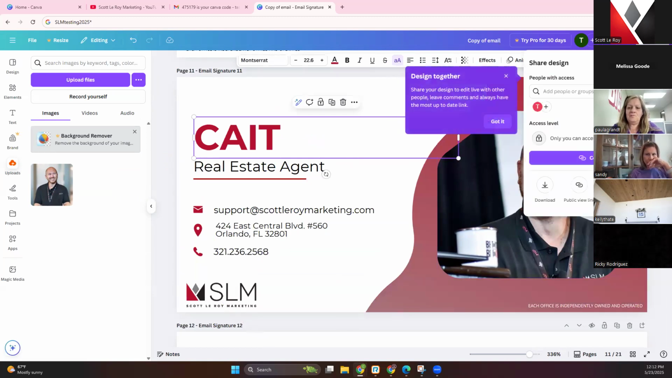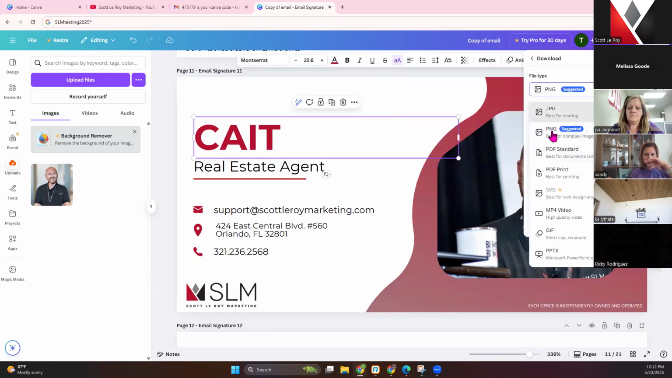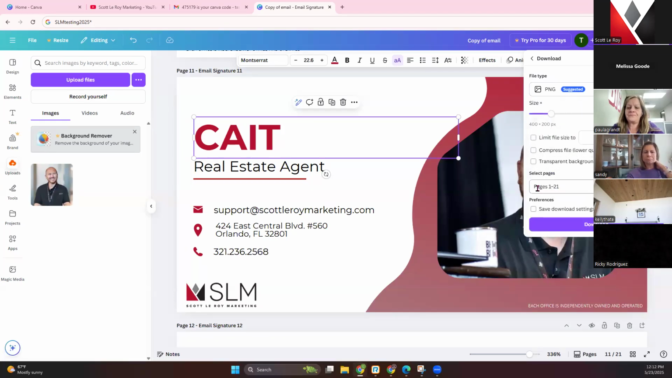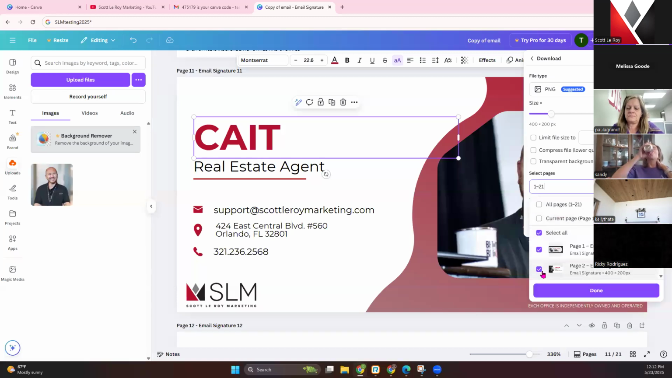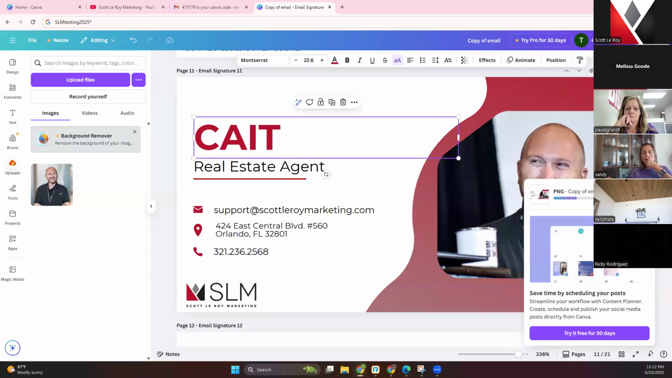So I'm going to hit share. We're going to do download. I'm going to leave this as a JPEG or PNG, whichever you want to use. I'm going to leave it on JPEG. Now with this, it has 21 pages because it's pulling all of those email signature options into this design. So we want to make sure we select either page 11 or current page will pull the same thing. And once I hit done, I'm going to download just that image. If I wouldn't have selected the specific page, it's going to download all 21 images. So we don't necessarily need to do that, okay?